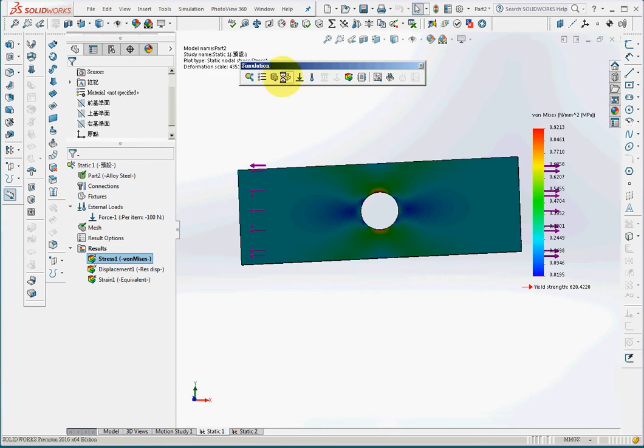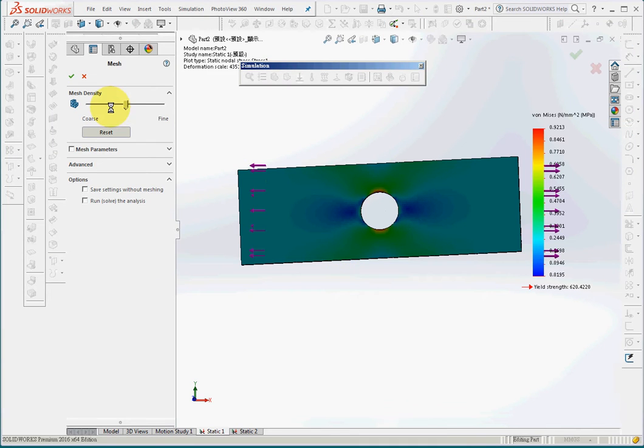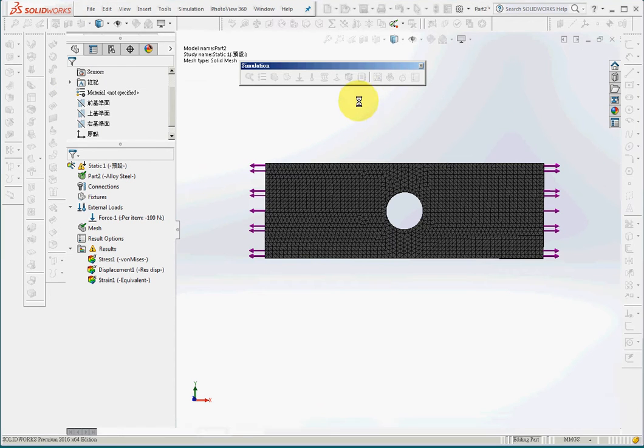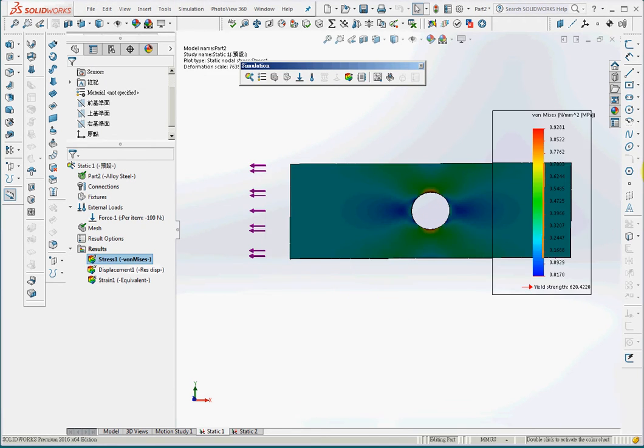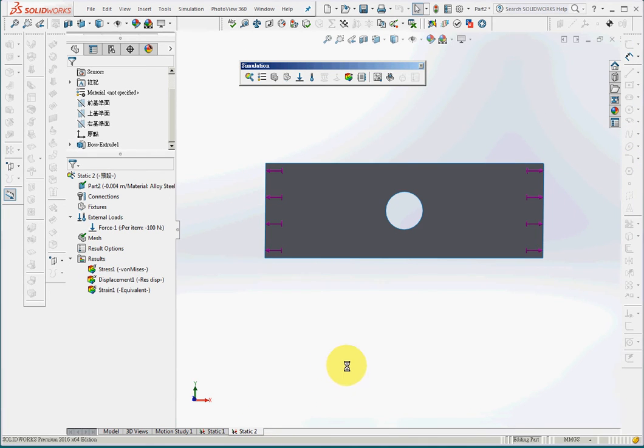You can also make the 3D model into a finer mesh, right? So you can also run the 3D model again, and again the number is very close to the 2D analysis. So this is a 2D simplification problem for SolidWorks Simulation.